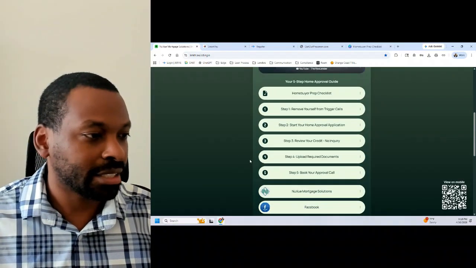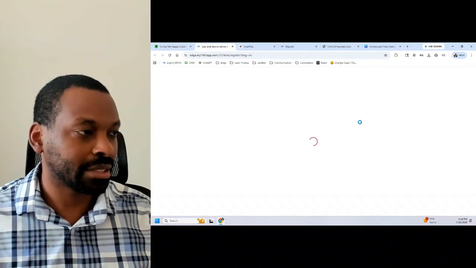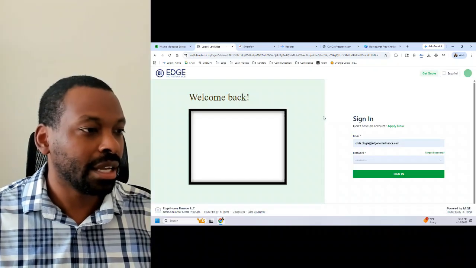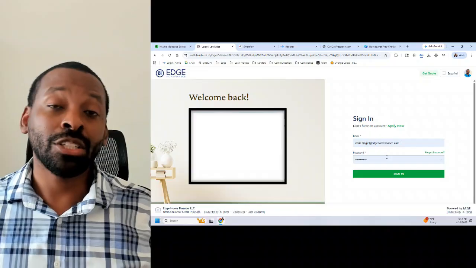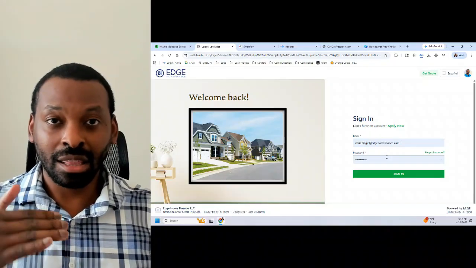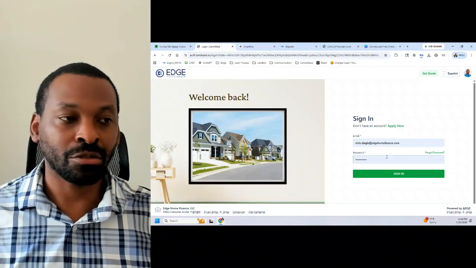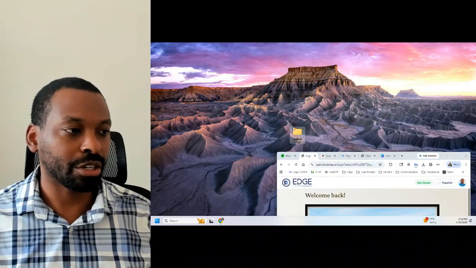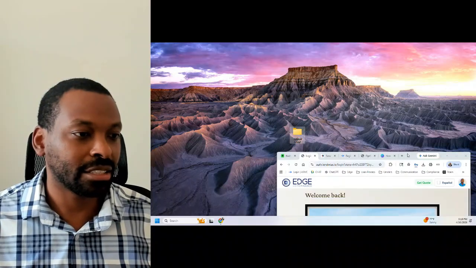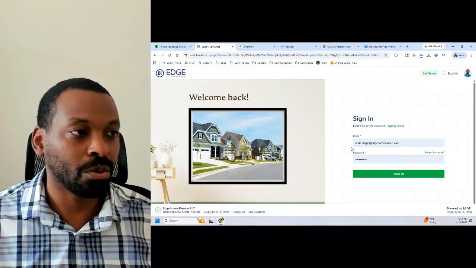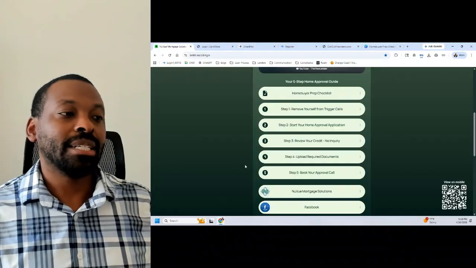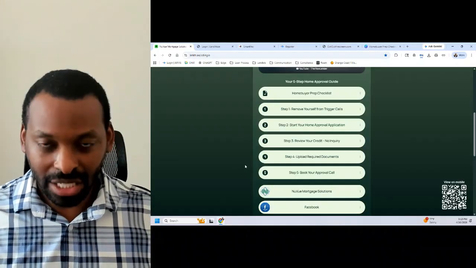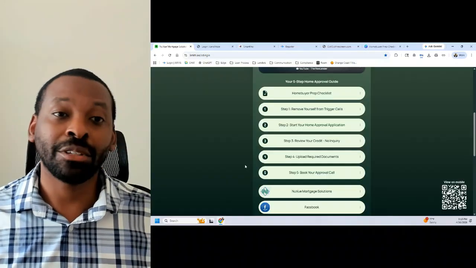And then the next step, upload required documents. When you go here, you will sign in to your portal. You will get a list of documents that are requested from you. This is where you make it easy on yourself by going to your folder and submitting your documents inside of your portal. Okay, so now you have your application in, you have your credit report in, you have your documents in. For the most part, I have a complete file.